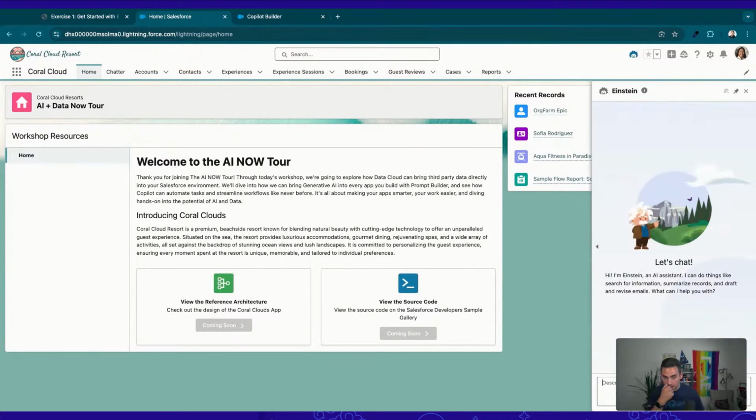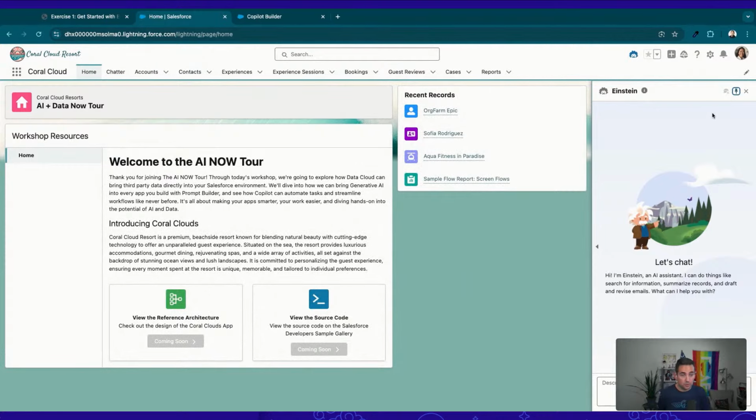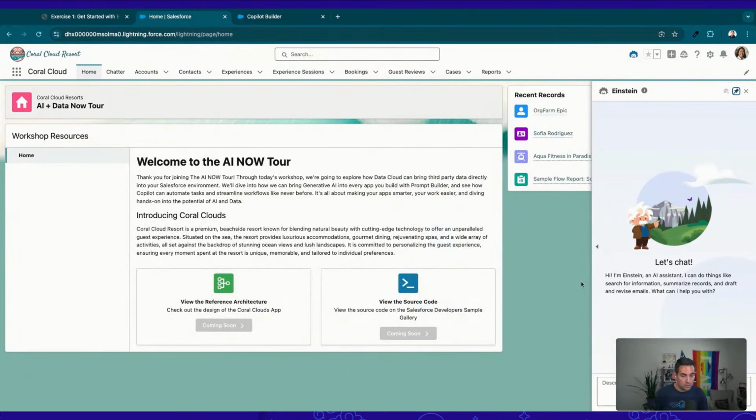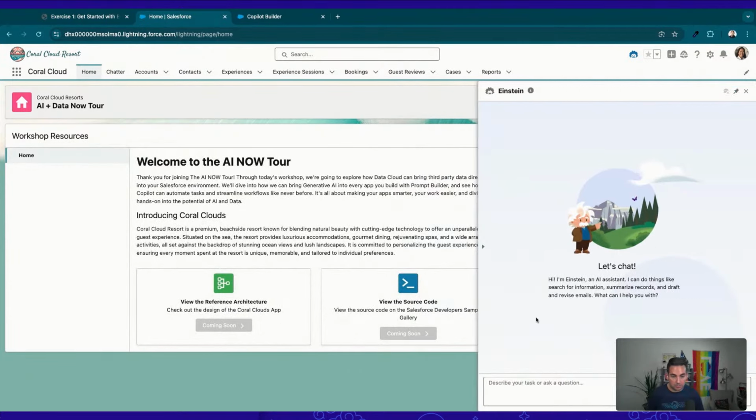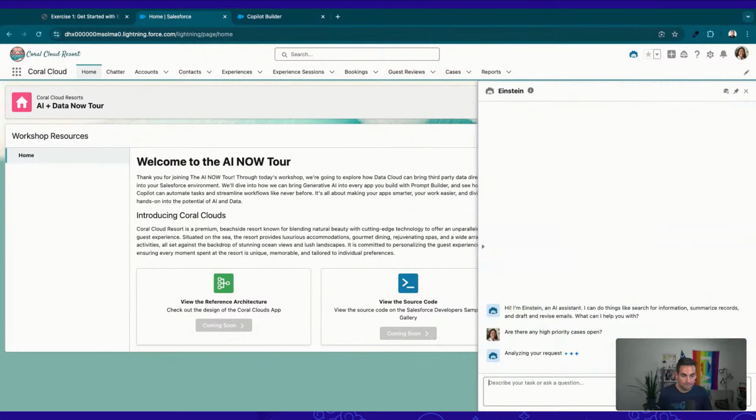From this sidebar, you can pin it if you want a little bit more screen real estate or you want to move it around. You can expand it out to make it a little bit bigger. I'm going to ask Copilot a question. I'm going to ask Copilot if there are currently any high priority cases open.